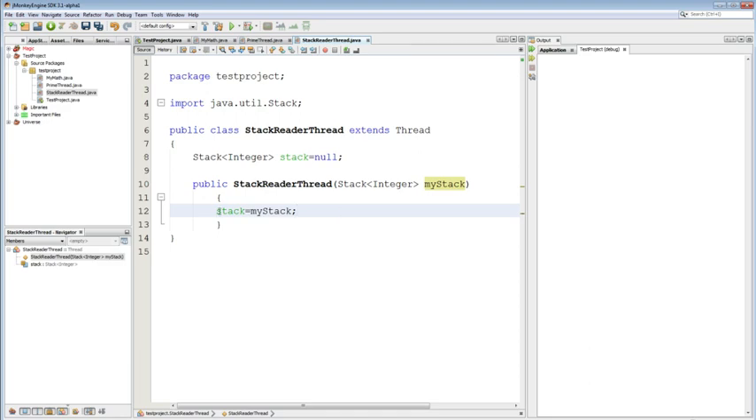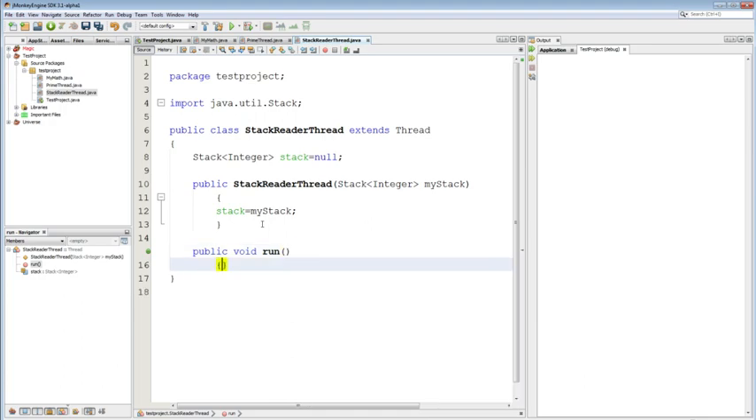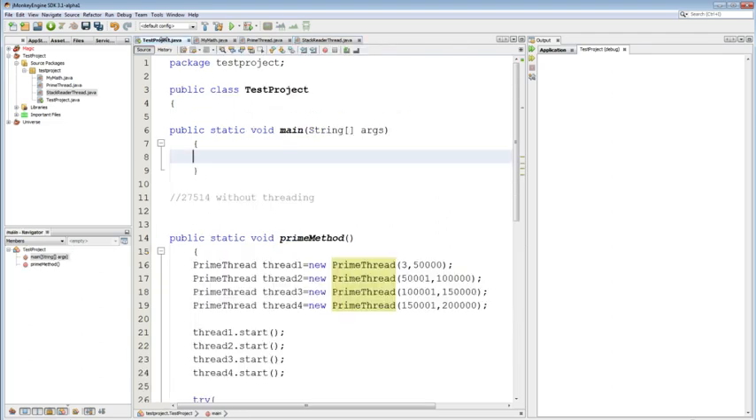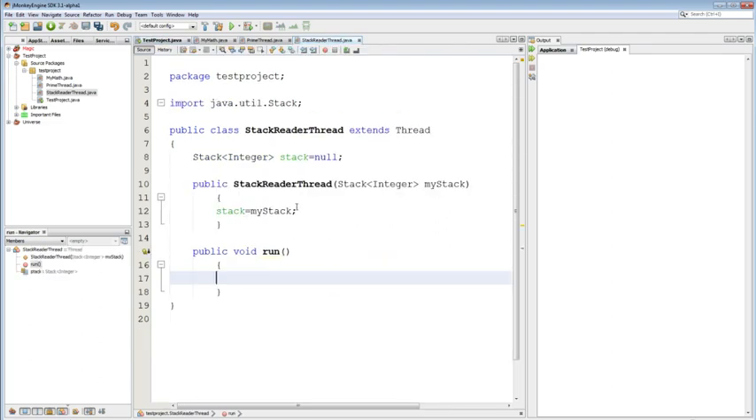Alright, so this constructor takes a stack of integers and it just stores it so it knows what it's going to do. Okay, public void run. When we hit thread start, we're going to run into this method, and I'll fill that in. Actually, I can fill it in now. That's the better thing to do. So this is a stack reader. How do I want to do this?